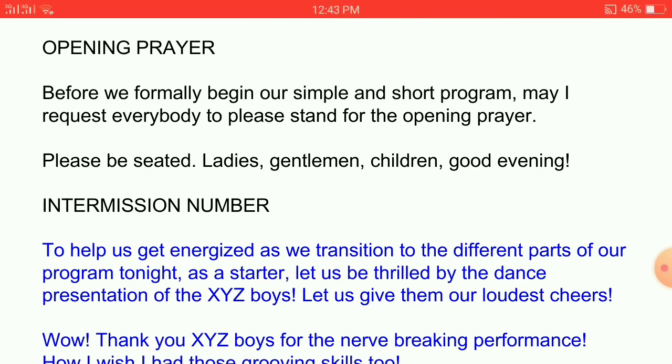So after the opening prayer, maybe you can have an intermission number. Since this is an intermission number, that really means you have to know the flow of the program by heart. And also, you need to inform the people who will give their intermission number or their short presentation ahead of time so that they can prepare. You also need to let them know when they need to get ready for their presentation.